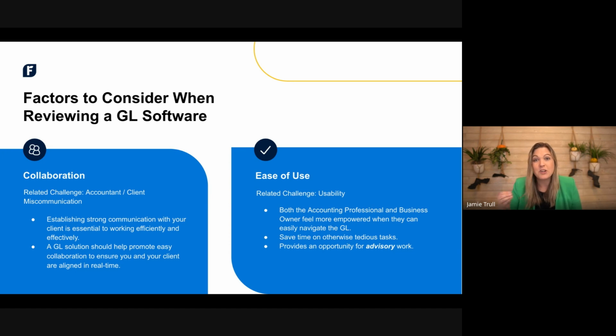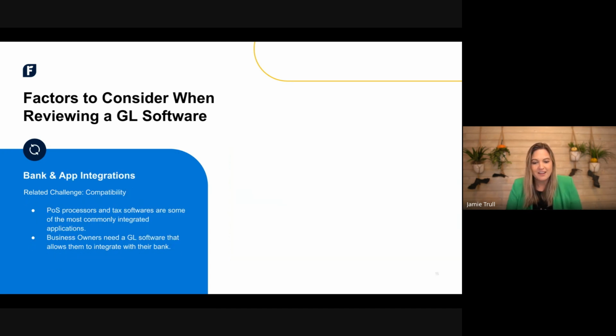So I think that's really key when you're looking at it, thinking not just, does this have what I need from an accounting perspective, but also, is this usable from my client's perspective? Is this going to be easy for them to adapt, or am I just going to be cleaning up their messes all the time? All right, let's go to the next one.